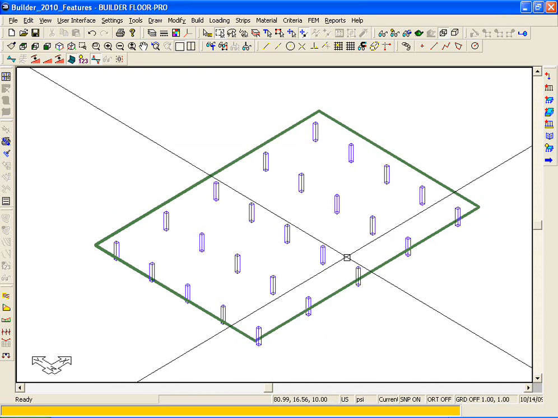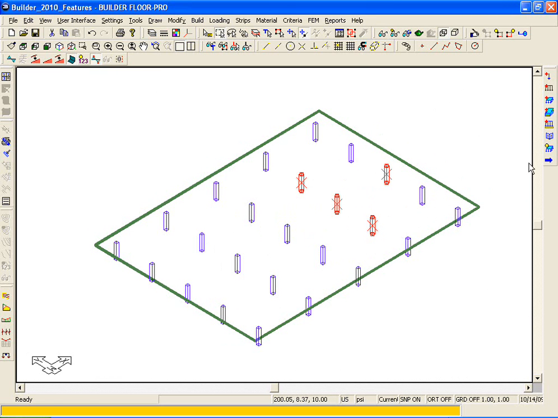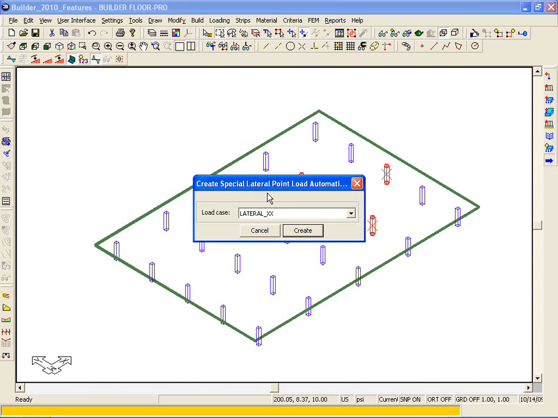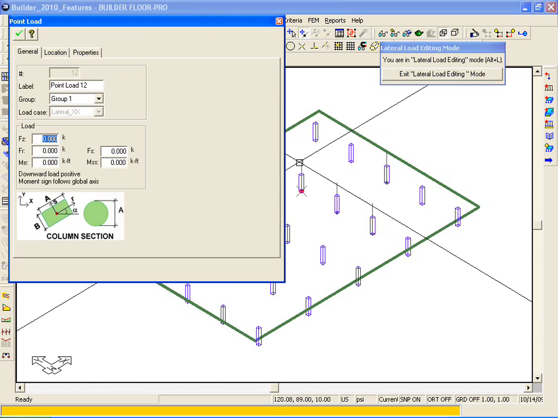If I select a group of columns and then press the Generate Lateral Point Loads, we can select any load case that has been assigned as a special lateral case. Here we'll select lateral underscore XX and press Create. We'll enter the lateral load editing mode. In this mode we can assign the load magnitudes. If you double click on a point load, you can then assign any load acting on that particular object. Press the green check mark and exit.